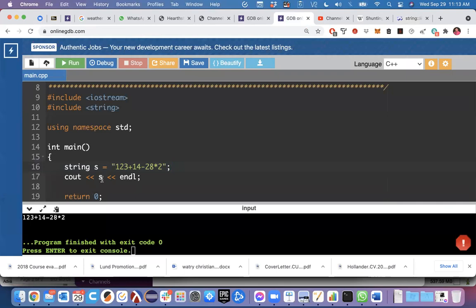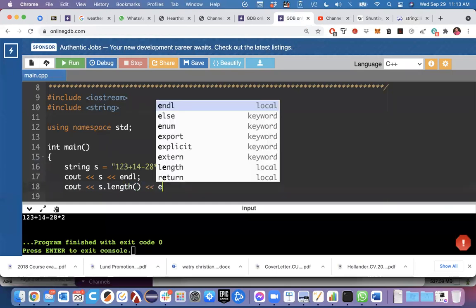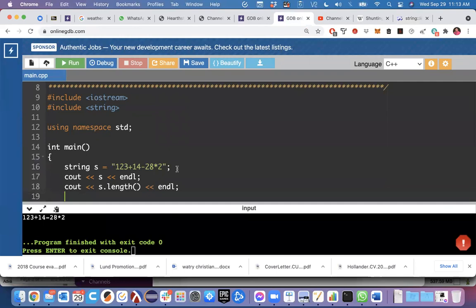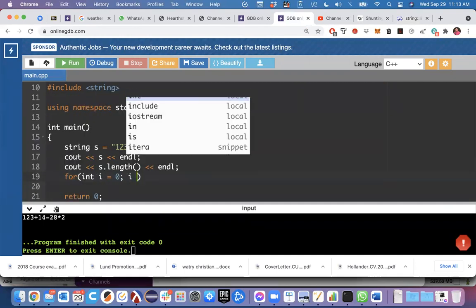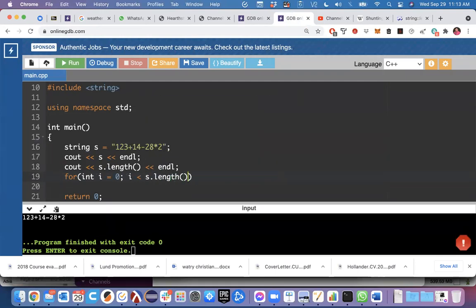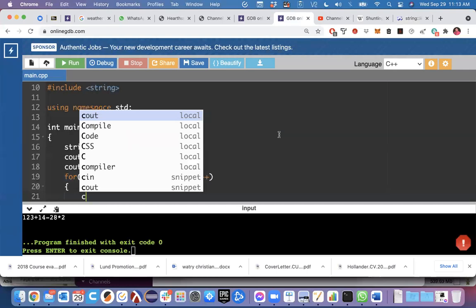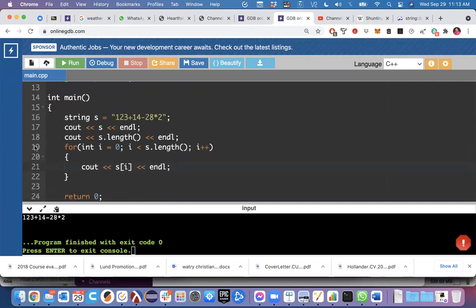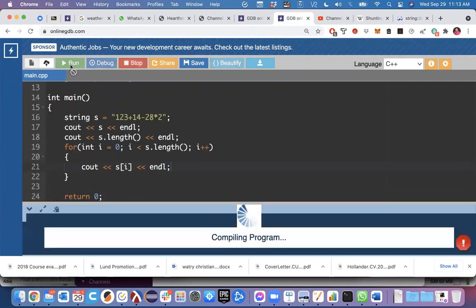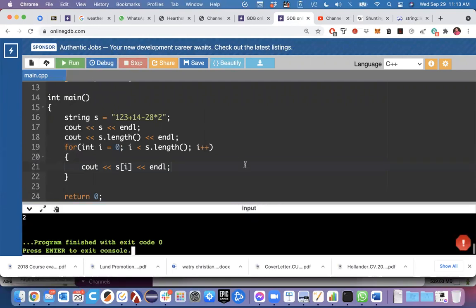All right, so we're printing out s. There's s.length, so very much Java style. And then we're going to go ahead and just do a quick for loop. We're going to do i equal to 0, i less than s.length, i plus plus. And we'll go ahead and do cout s at bucket i and L. And that should show us all the individual characters in s.